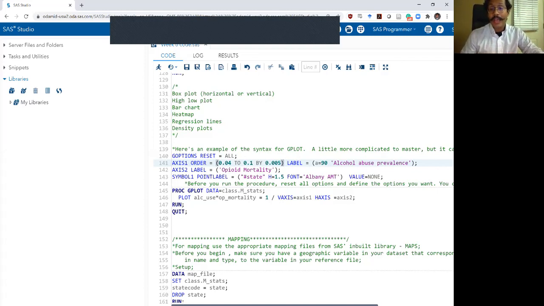And for axis 1, I want the label to be listed like this. Instead of ALC_use, which is the name of the variable, I want alcohol abuse prevalence as the name on the axis, if you will. And A equals 90 is an option for how to display that label. If you want to explore what other options you have, just go to SAS help and explore what other syntax options you have for axis 1 and axis 2 definitions. For axis 2, the only thing I'm changing is the label. I want the label opioid mortality in there.